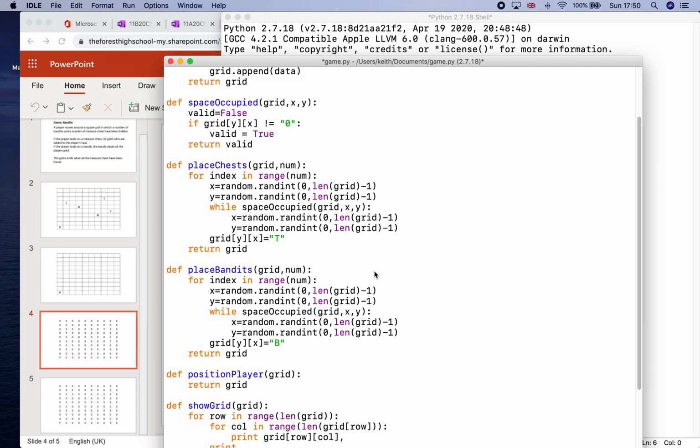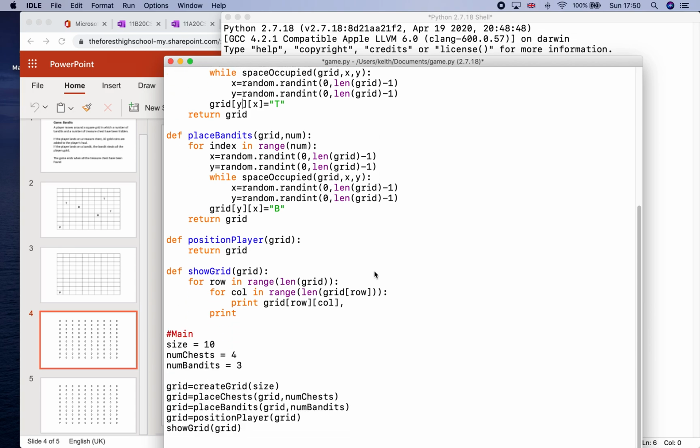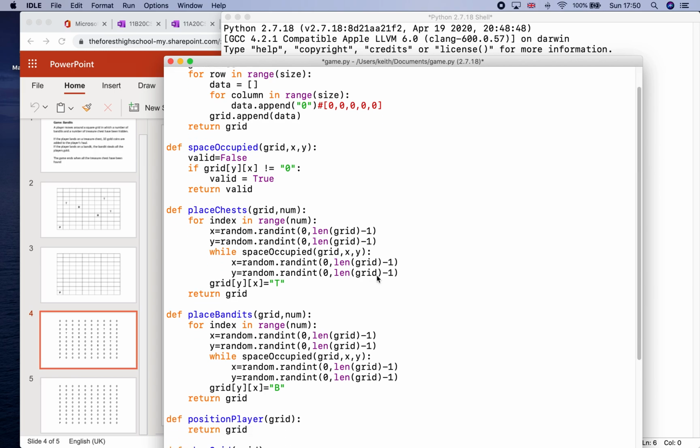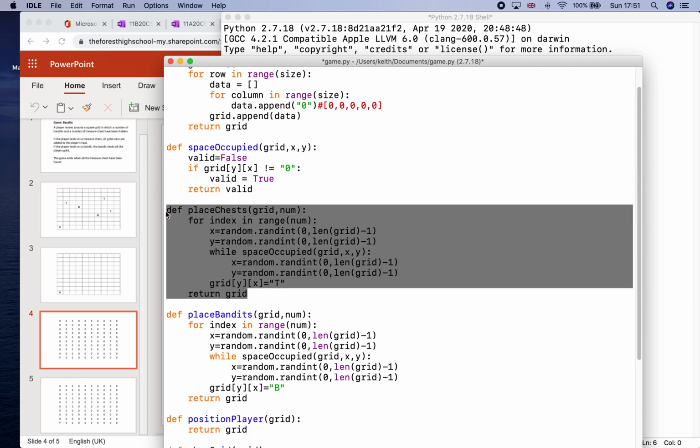Again, we're doing some computational thinking there. All of this is basically computational thinking. It's nicely decomposed.